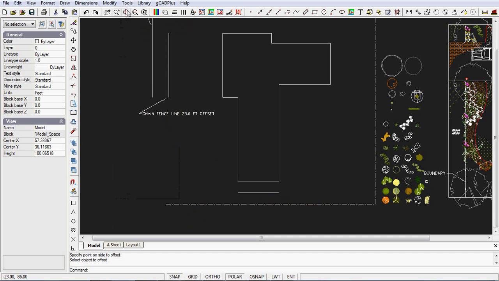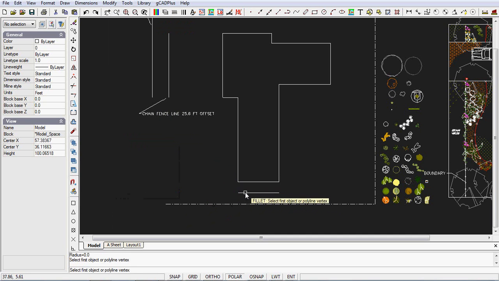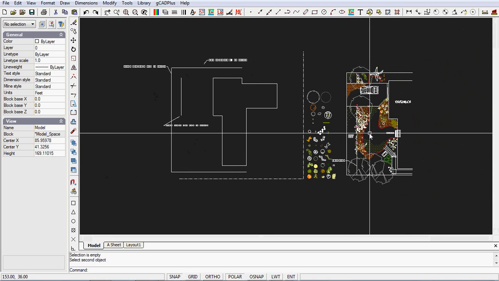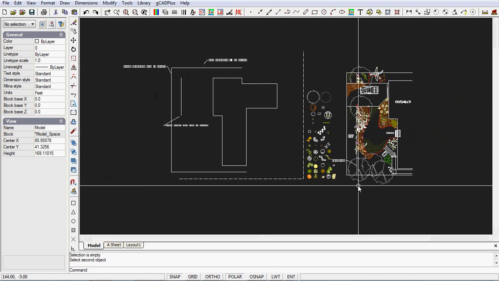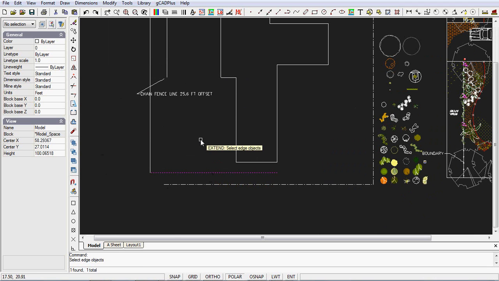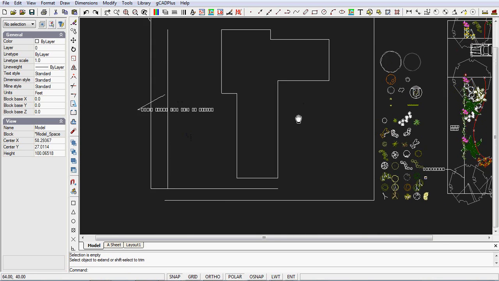Now we can use modify and fillet again. Fillet with a 0 radius is in fact squaring off those lines. So we now have our boundary lines and our chain mesh fencing, so we could use the extend command. Pick this boundary down here as the extend boundary, extend that line through to it. That gets our chain fence.